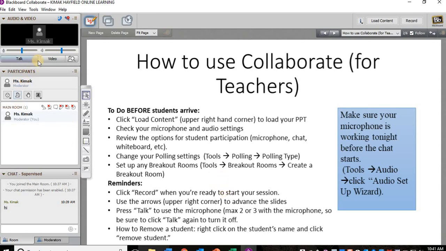And make sure, and I still do this, I'll sometimes start talking and forget to press the talk button. So make sure you press the talk button. The final thing is you may need to remove a student. I've never had this problem, but I believe you just right-click over the student's name and you'll be able to remove that student.